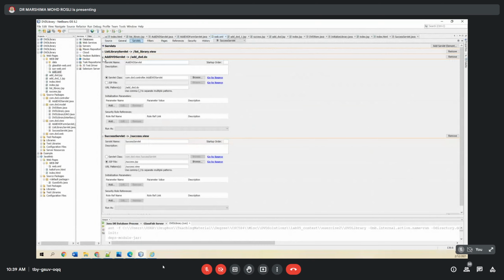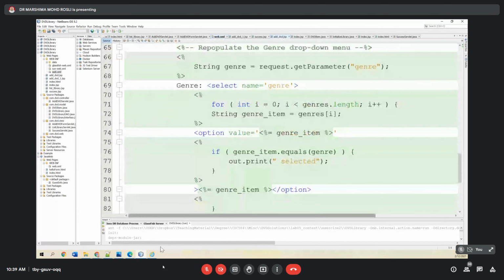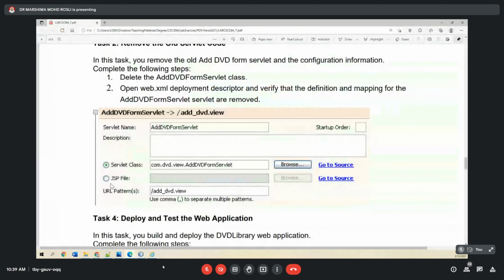Whether you want to delete it or you want it to directly call the JSP file. Okay, here you can also browse, select the activity JSP. The URL pattern is the same, so you can change this. So basically it will call activity.jsp instead of your servlet. So this is the form. Any questions?